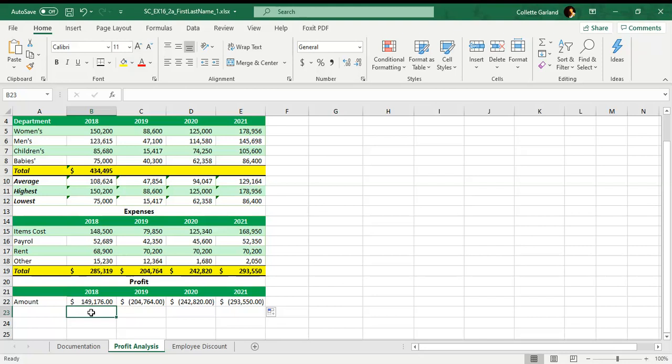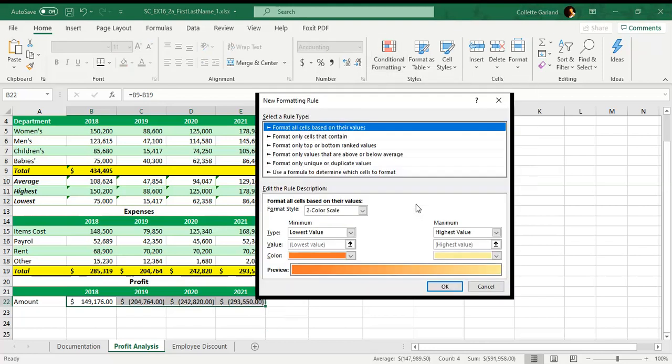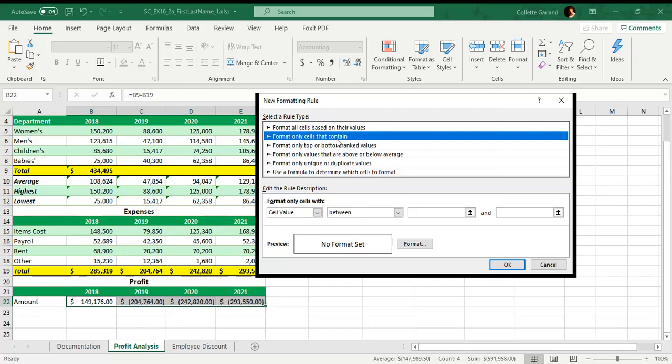Number 11 says you want to visually highlight any year with a loss or negative profit. Apply a conditional formatting rule to the range B22 to E22. Use the new rule options. Conditional formatting is up here on the Home tab. New rule. Select the rule type format only cells that contain. So format only cells that contain.